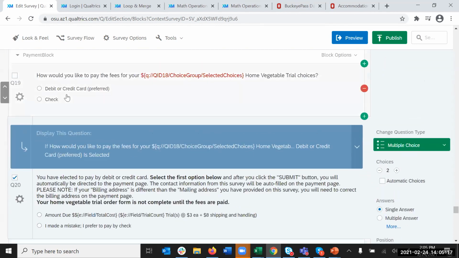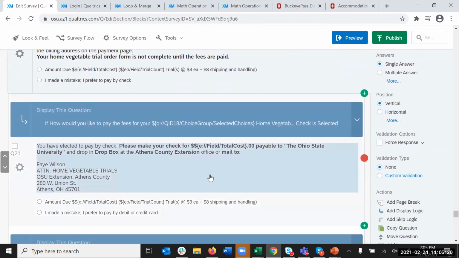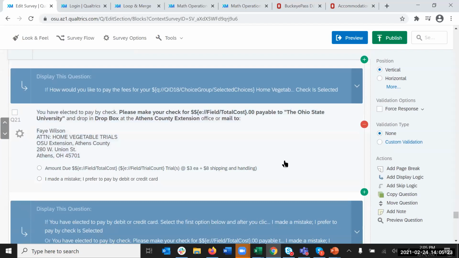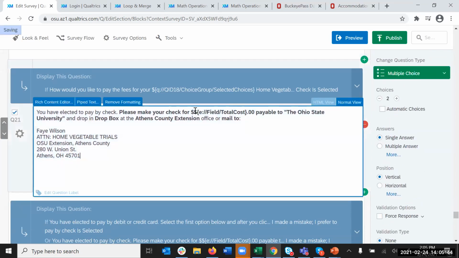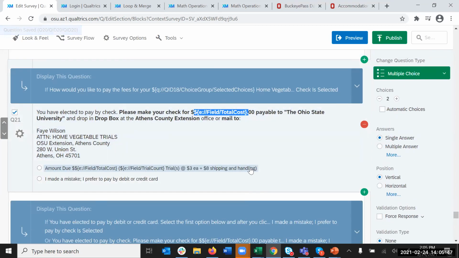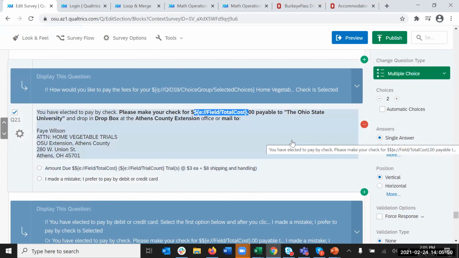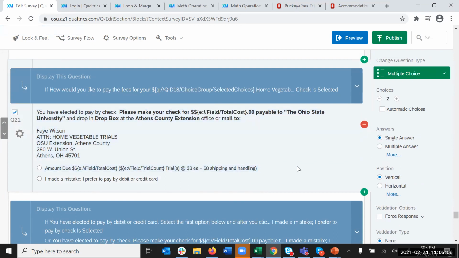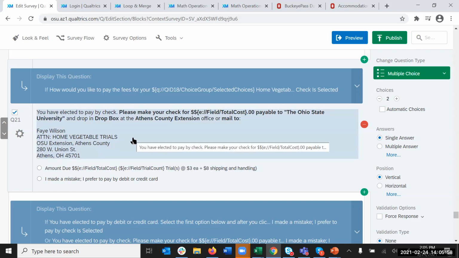And then if they selected by check, in the Athens County office, they happen to have set up a drop box for checks outside their office. That's a locked box, or I think it drops into their office. I'm not sure exactly how it's set up, or they could mail that check. So if they selected check, they would see this question, where again, it's going to tell them how much they owe. So it's going to tell them, make your check out to the Ohio State University and how much it's going to be made out for. And then it tells them how they need to submit that check for processing.